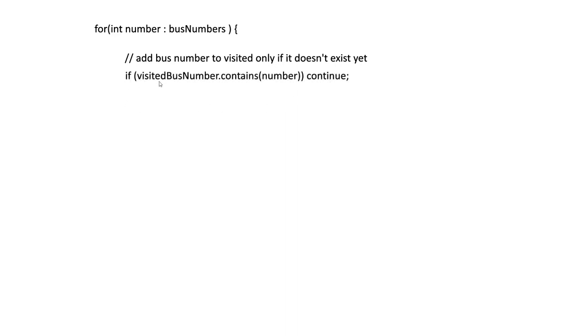And finally, okay. So for int number in bus number. So now we need to loop through the bus numbers here. So add the bus number to visited only if it doesn't exist yet. So basically, if visited bus number contains the number, so let's say the first bus is bus 0. If it contains 0, we're just going to continue because we've already visited that, or it's already in the list. Otherwise, we're going to add it to the list.